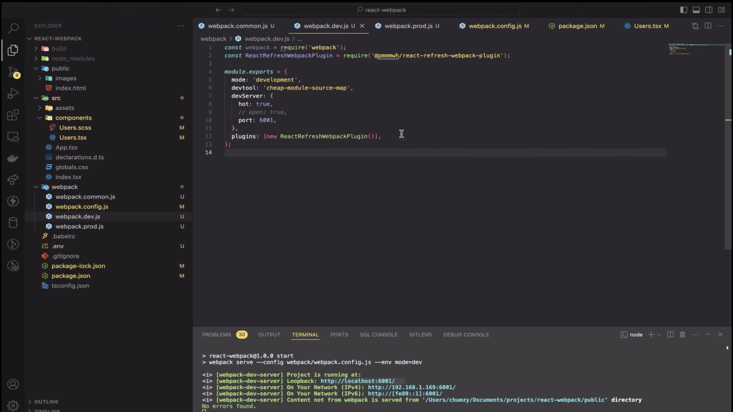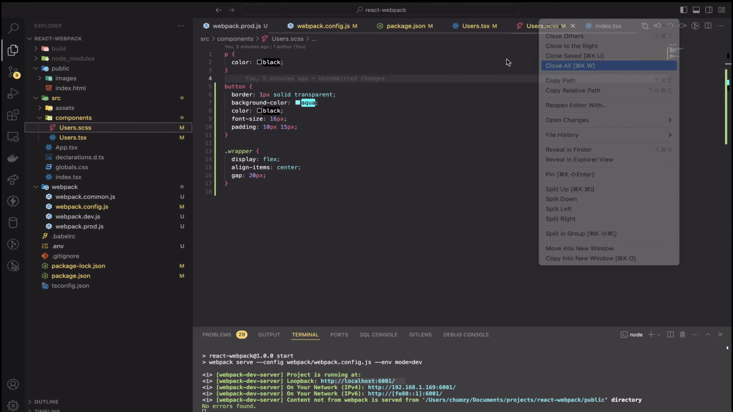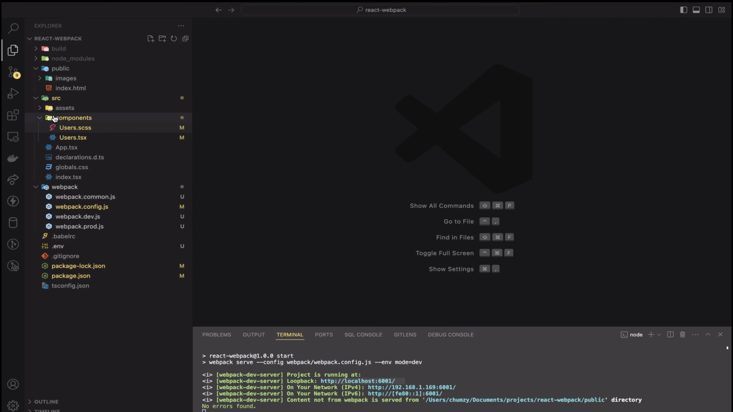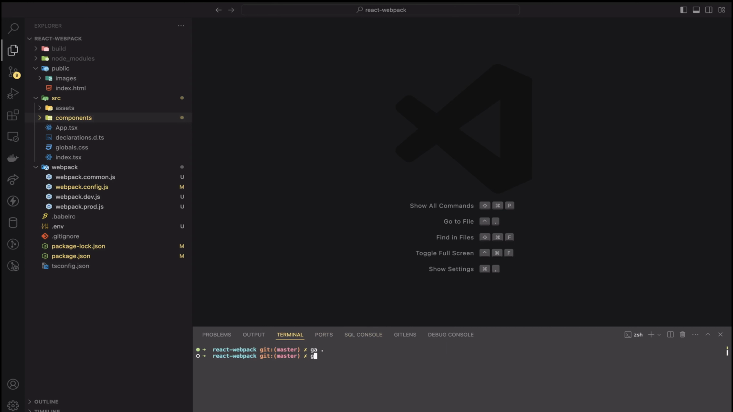The next thing we want to do is configure ESLint, because as of now our React app is fully functional. So I think I would close out all of this for now, and then maybe we can commit this and say git commit advanced React Webpack setup.